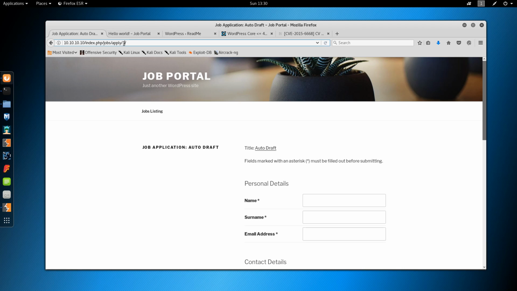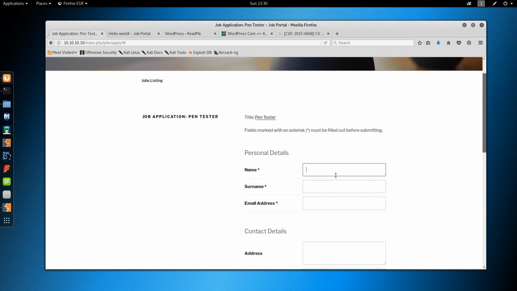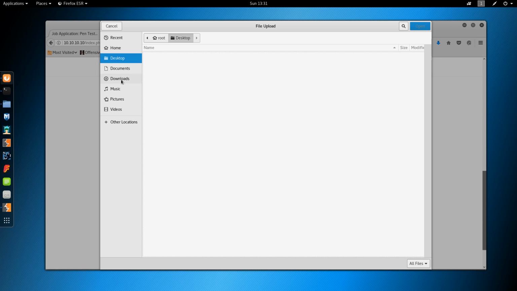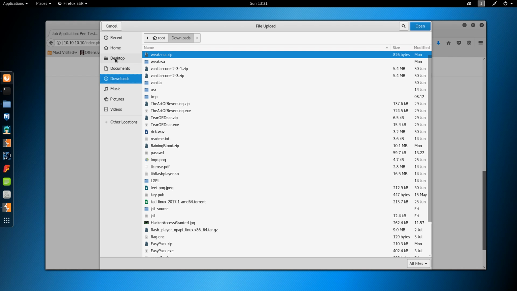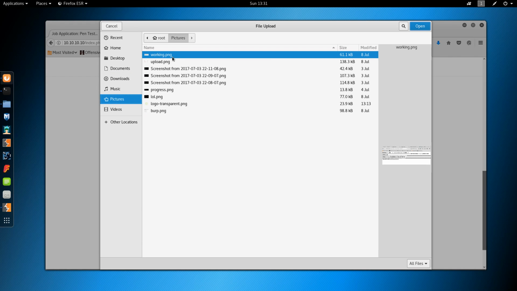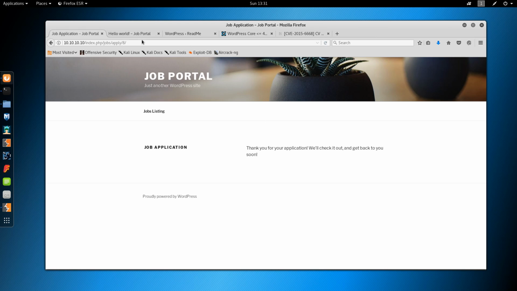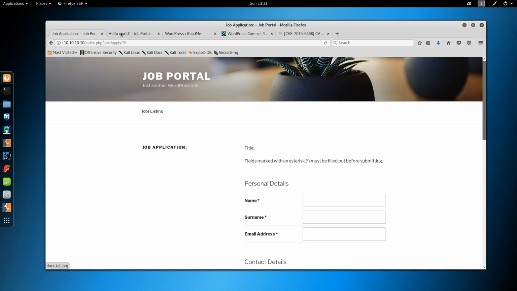But let's go back to this exploit and upload something. So name, surname, go down, browse, go to a download or picture, and save the logo. This should be safe. Submit the application, and we see the application has been submitted. And if we keep going up and incrementing, eventually we will find the application we submitted.